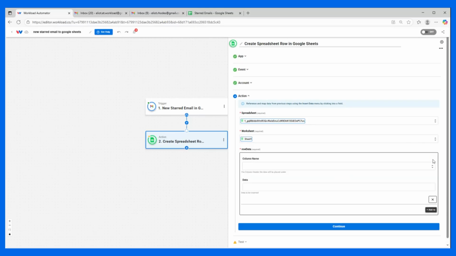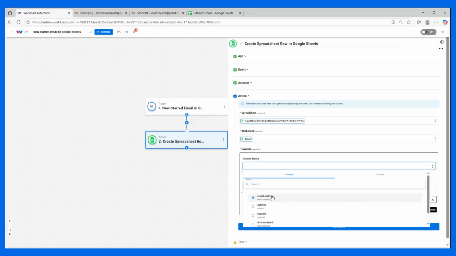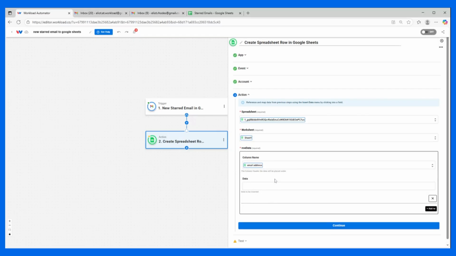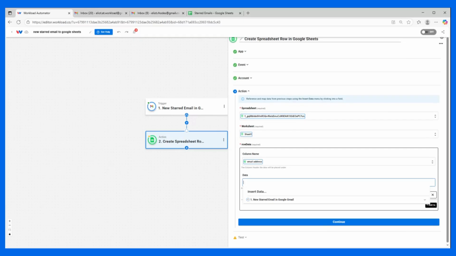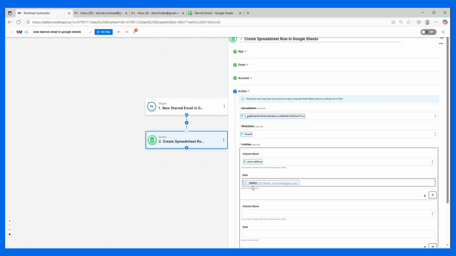So I'm going to click the Add To button. For the first column, we have the email address. So then I can come down to this drop-down menu in the data section and find the email address of the sender. And click the Add To button.